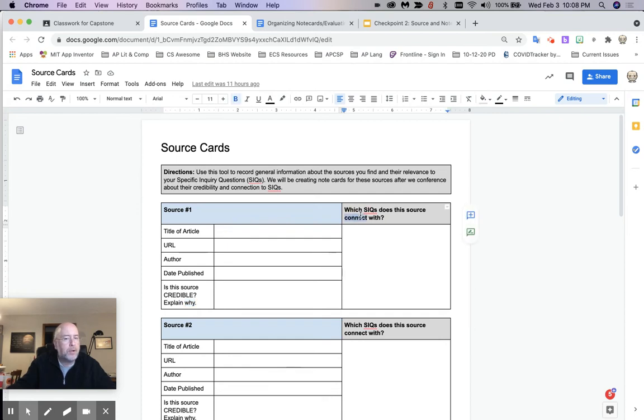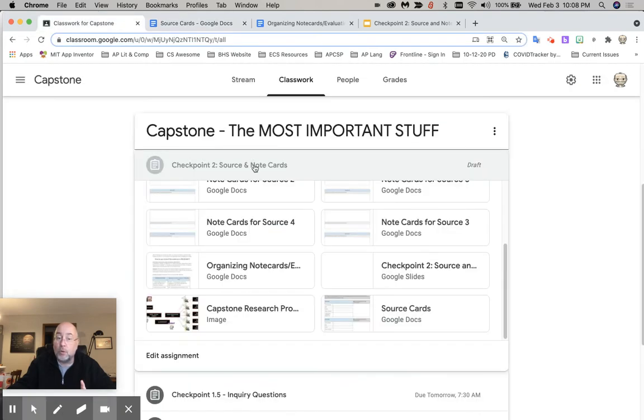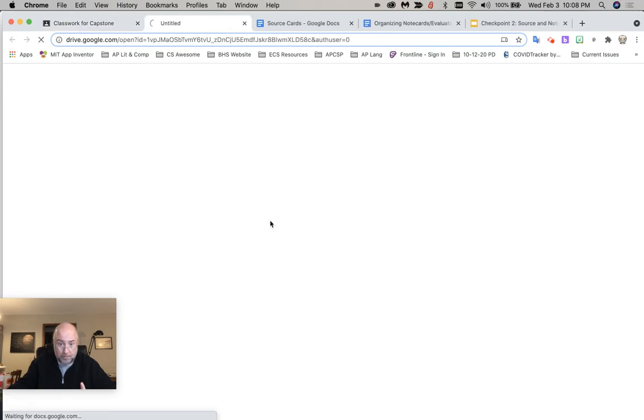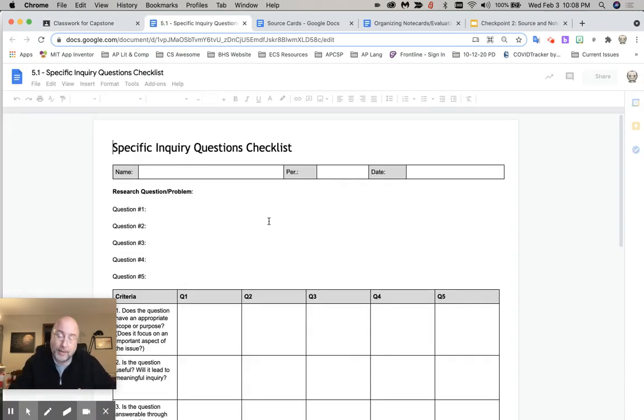And then for every one of your sources, you have to answer this SIQ, the specific inquiry question. What do you mean specific? What's my specific inquiry question? I'll give you a second. You think about it. Did you do this? Maybe you guessed it. If you guessed a question from this sheet, you would be right. It is, in fact, a question from this sheet.